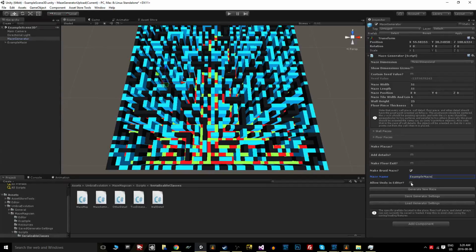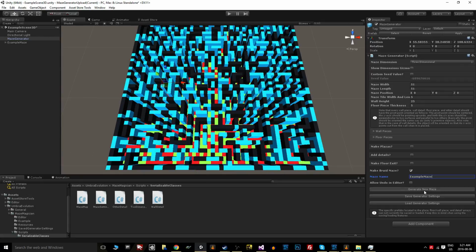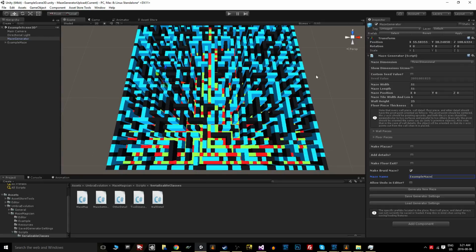The allow undo in editor checkbox does exactly what it says. When I generate a maze, I cannot hit Control Z to go back. I can only press forward. The reason this isn't enabled by default like it is on all of my other packages is because it takes up a lot of RAM. Each of these mazes has to be held in memory basically for the duration of your Unity session. So to clear out that massive RAM usage, you're going to have to shut down Unity and restart it.